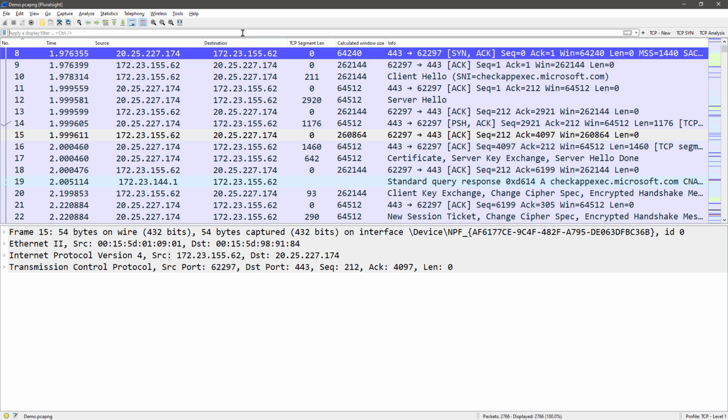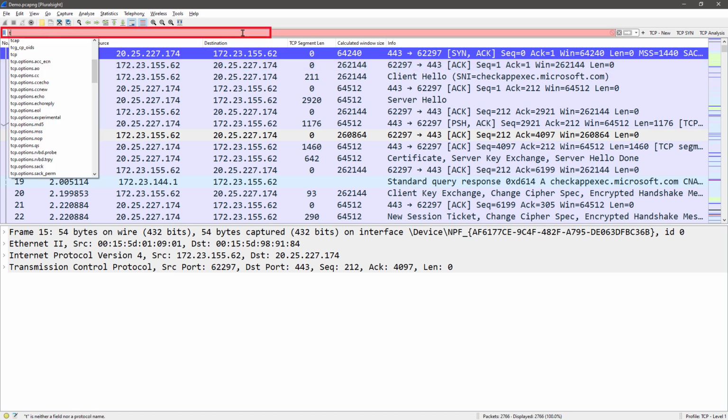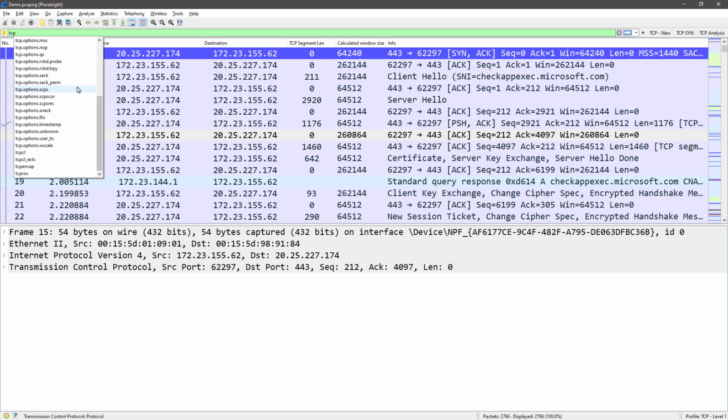Probably the easiest is just to go up to the filter bar and start typing. Once Wireshark recognizes a valid filter, the filter bar changes to lime green, and then we can click enter or click the arrow to apply.